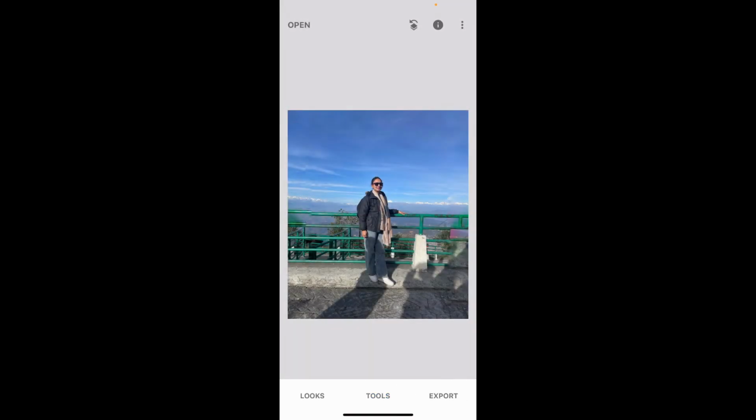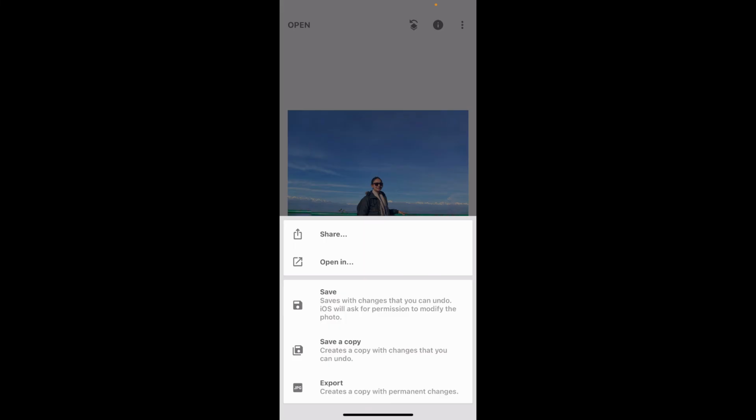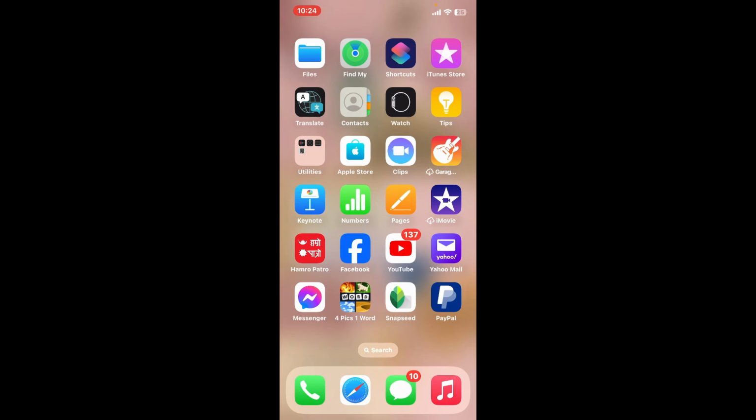After you are done using these options, you can now save your changes and tap on Export at the bottom right and click on the Save button in order to make changes to your photo and edit your body shape on SnapSeed. So that is how it's easily done.